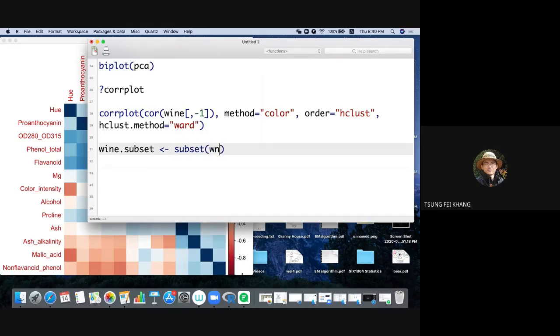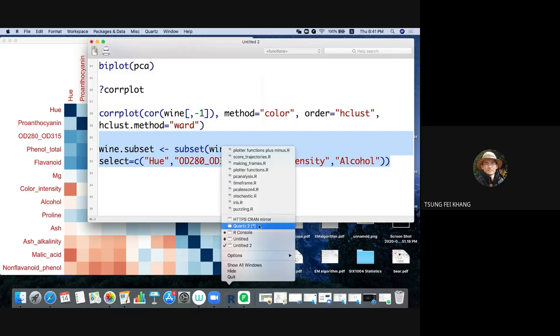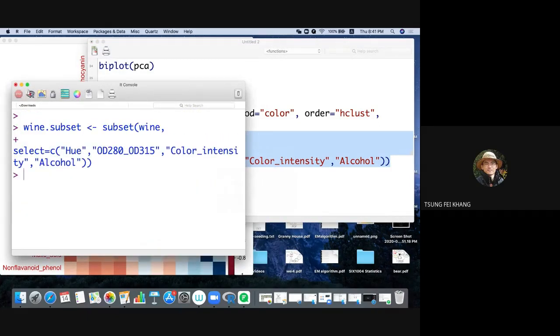Use this function, subset of wine. You select those variables that you want, right? So there are four of them. Let's put them in: Q, OD280, OD315, color intensity, alcohol. Okay, so we can select this, create this subset. Right, so you can look at the subset that's been created.